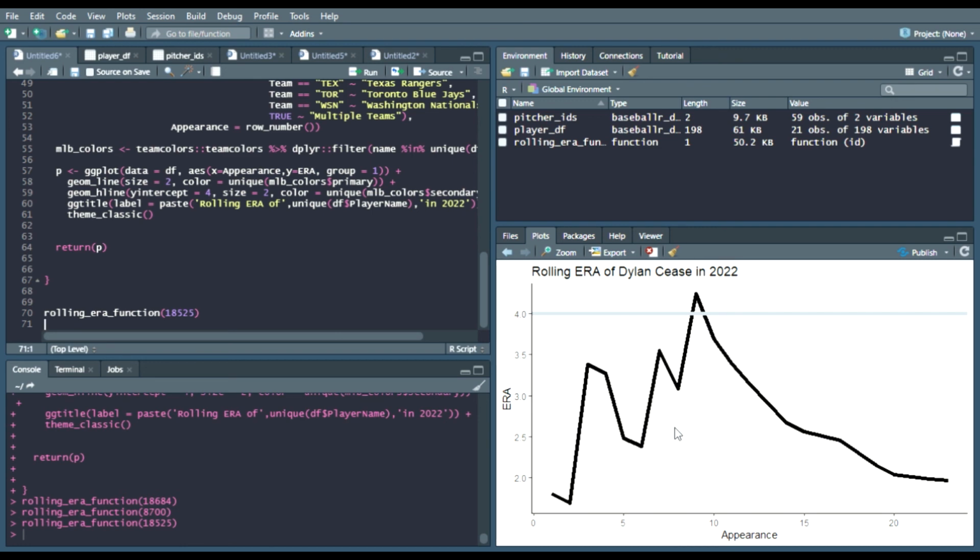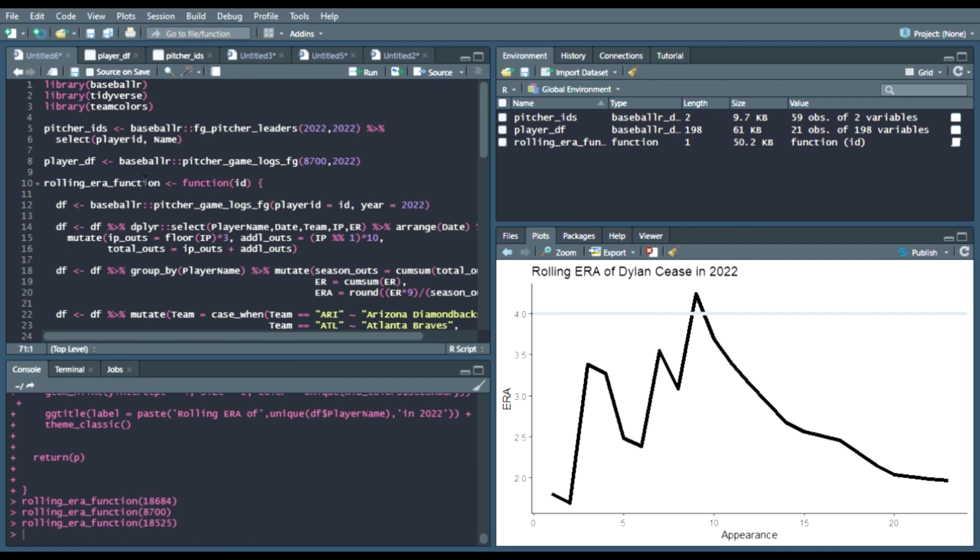So I showed you how to create a rolling ERA function using FanGraphs data. I showed you how to pull FanGraphs pitcher leaders, so you can pull stats here if you want to. I showed you how to pull game logs from FanGraphs for each pitcher, and then I showed you how to create a function that allows you to get a pitcher's rolling ERA over a season. I think it's really interesting to see this, and man, does it fire me up to be able to show you this and present this to you. I really get a kick out of this.